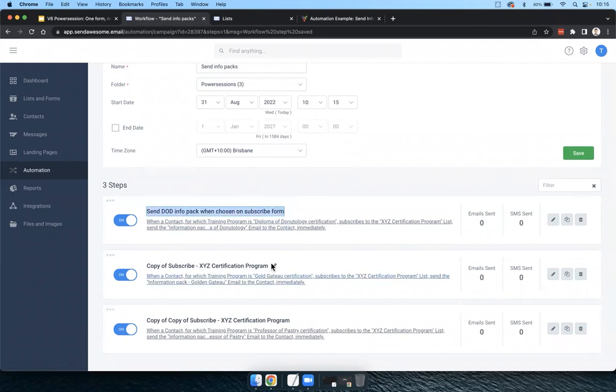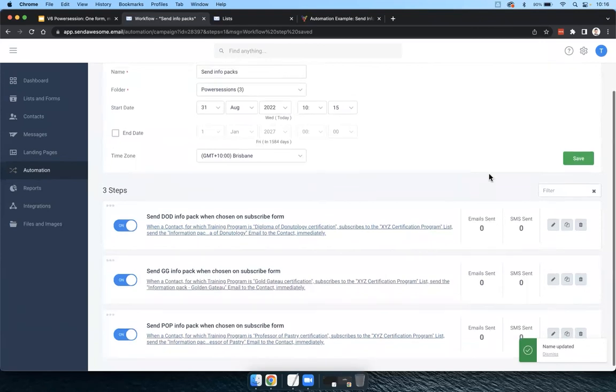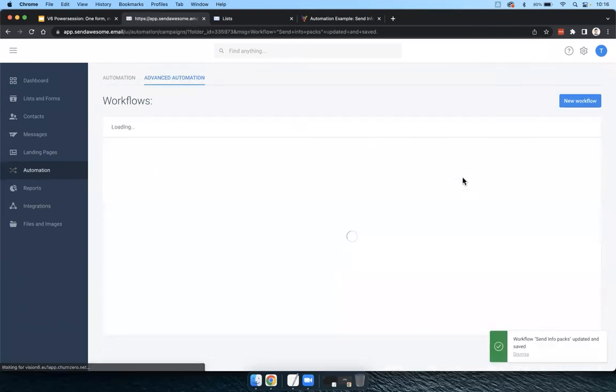Copy that. Go on to the second one, the Golden Gâteau, and the third one, Professor of Pastry. So it just gives me a really quick look at what's going on. And my colleagues, if they ever come in here, they go, oh yeah, that's what it's doing. I don't need to go into the steps and have a look. I'll just save that one more time.